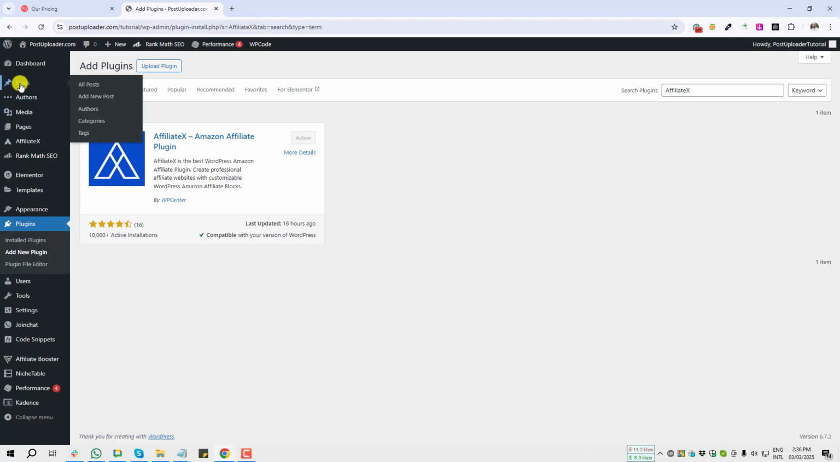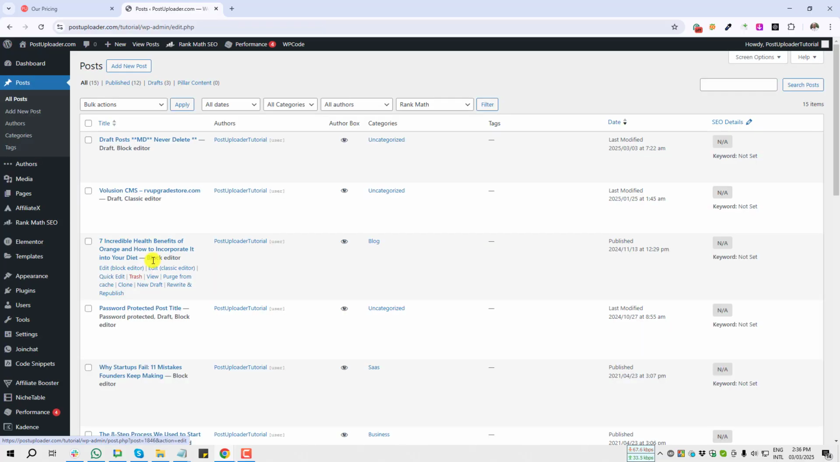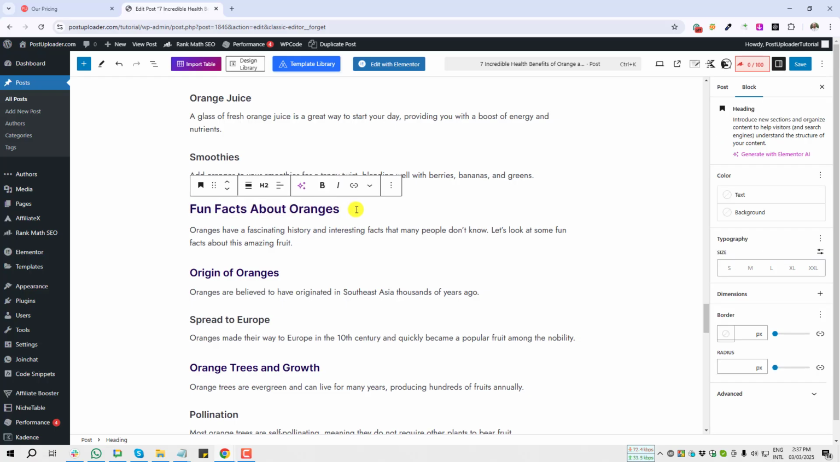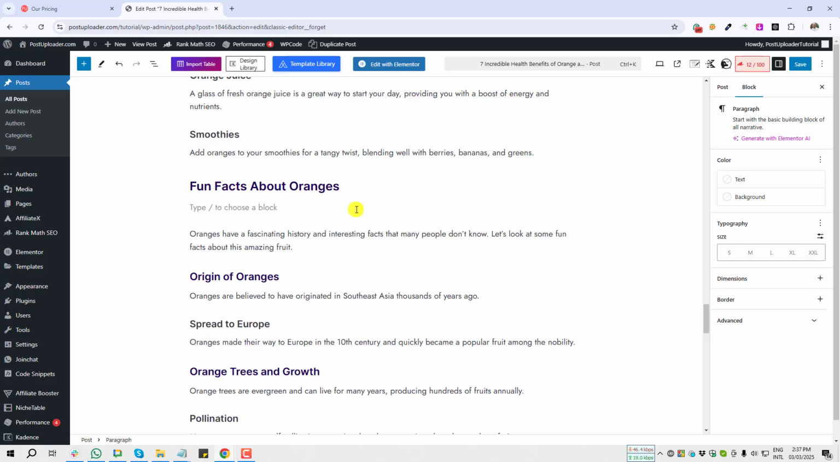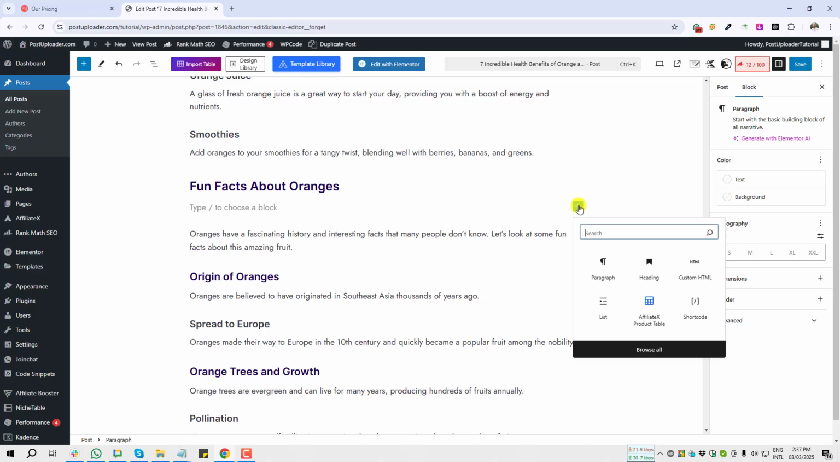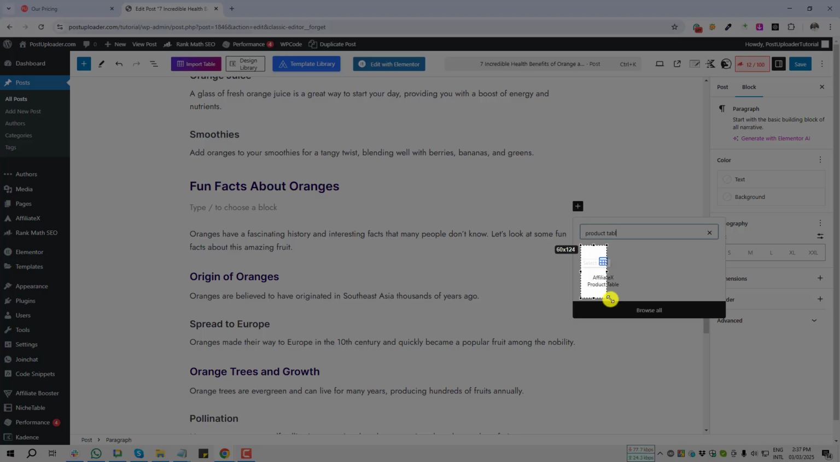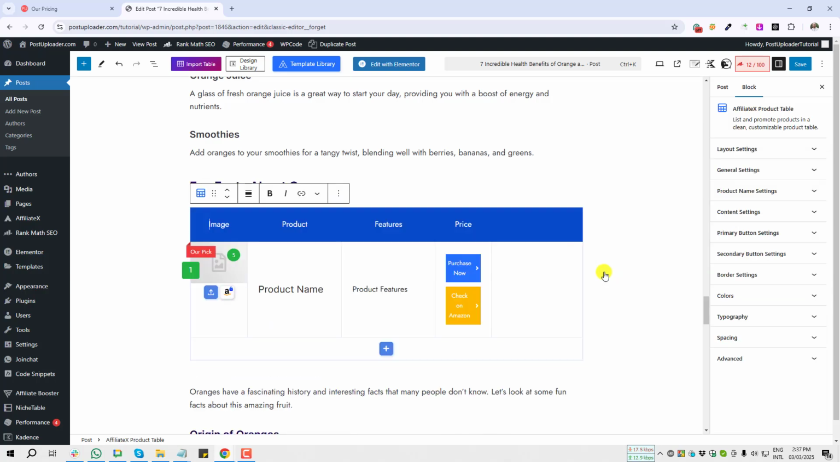After that, I am going to the all posts section. I am going to open this existing blog post. Under this headline, I want to add my product table. I am pressing enter and clicking on this plus add block icon and searching here for product table. This is the block which comes from the Affiliate X plugin. Select this block. After selecting that block, you will get this table design by default.